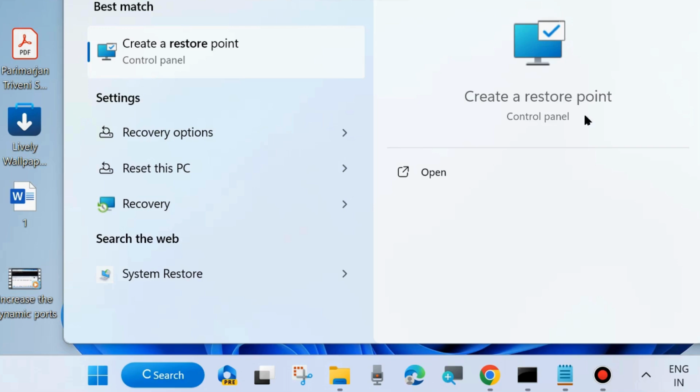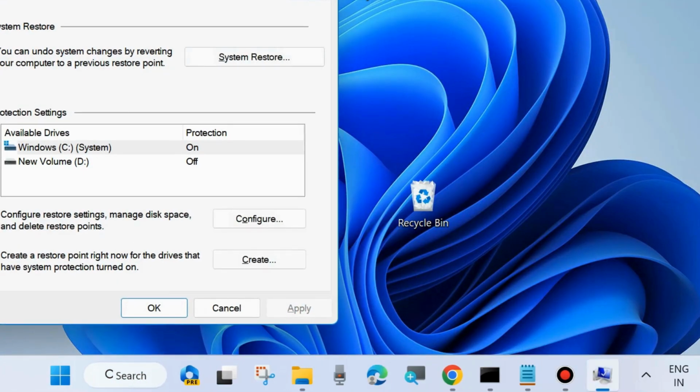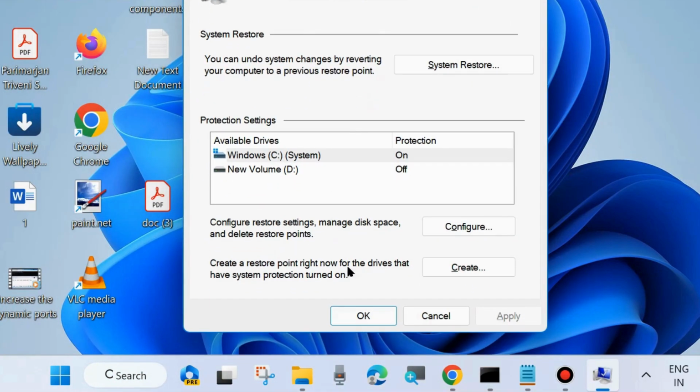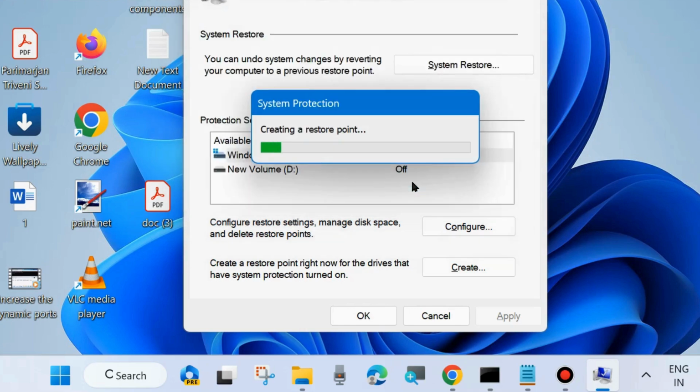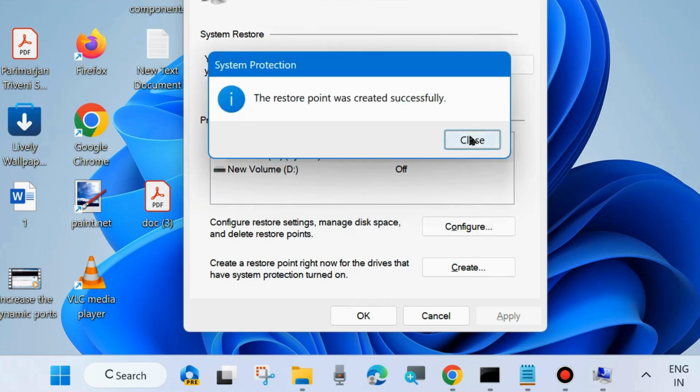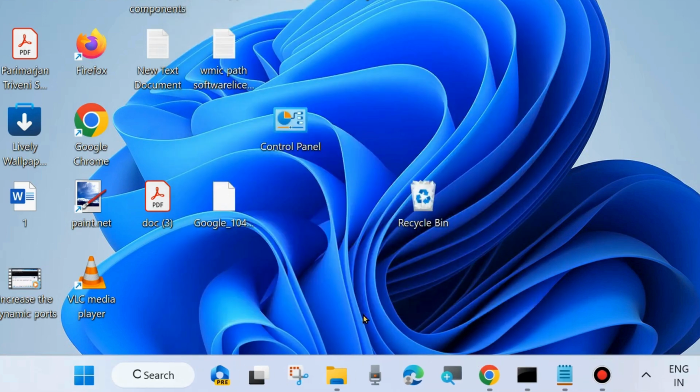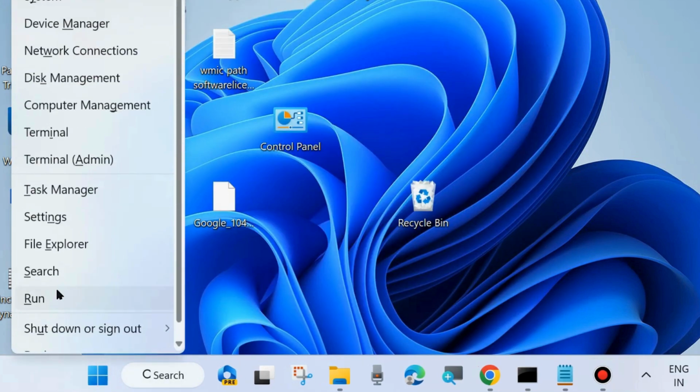Go to Windows search, type create a restore point and open create a restore point window. Here from the bottom of the page you will see create a restore point. Click on create and choose a name. We will assign it Windows update. This is a simple restore point. It will create it, and from which after Windows update, this system restore will bring you to your system position before the Windows update.